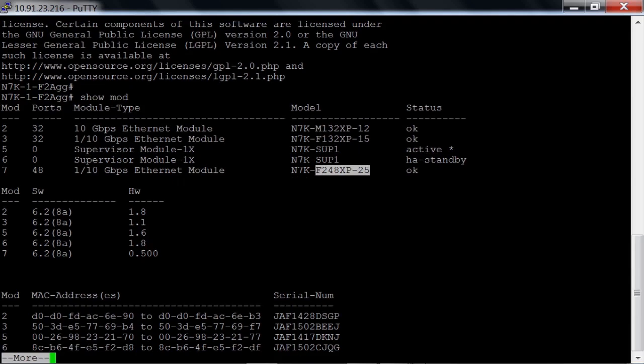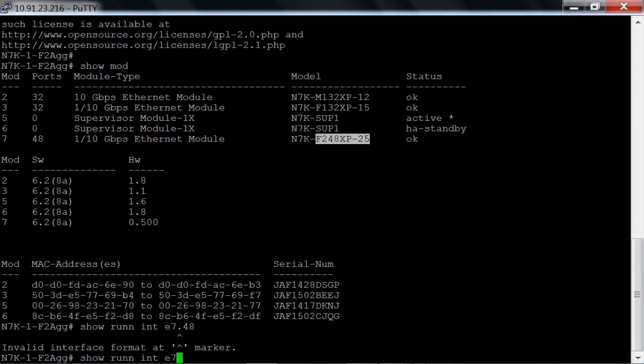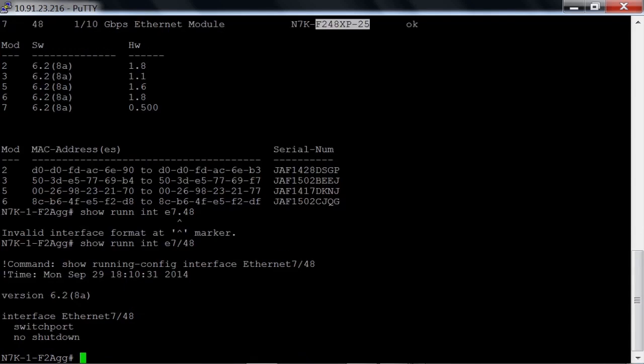So I'm going to pick on interface Ethernet 7/48. If I do a show run, here I'm in exec. Okay, here's interface Ethernet 7/48. You see it was an F2 card, so the default type is a switch port.